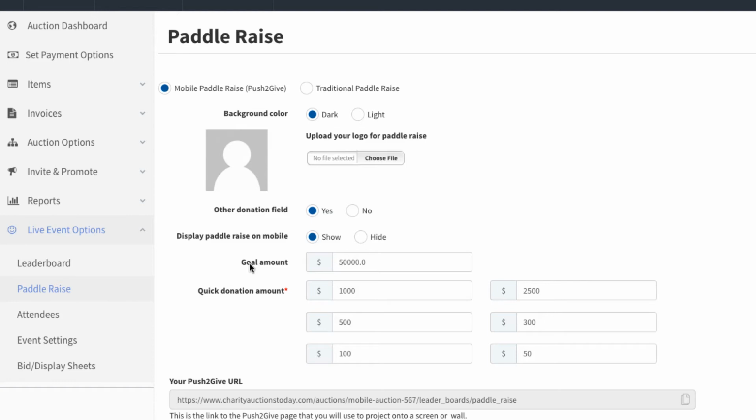So again, at live events you're going to get people that bid on items, but you're also going to get people that donate cash because, the way psychology goes with people all in the room, they want to see their name on the leaderboard so that everybody else in the room knows that they made a donation. So you definitely want to implement the paddle raise.